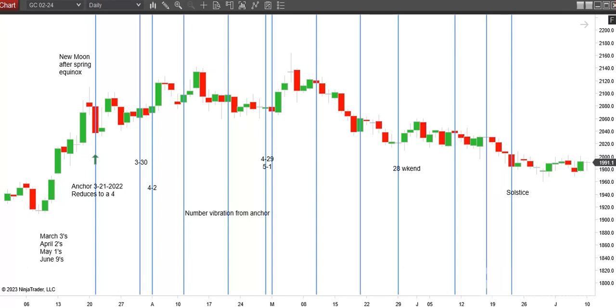Now in April, since we're switching the month from a 3 to a 4, to keep our complete number reduction at 4, our day would be a 2. So our first date is 4/2, and then we're going to be looking at the 11th, the 20th, and the 29th.